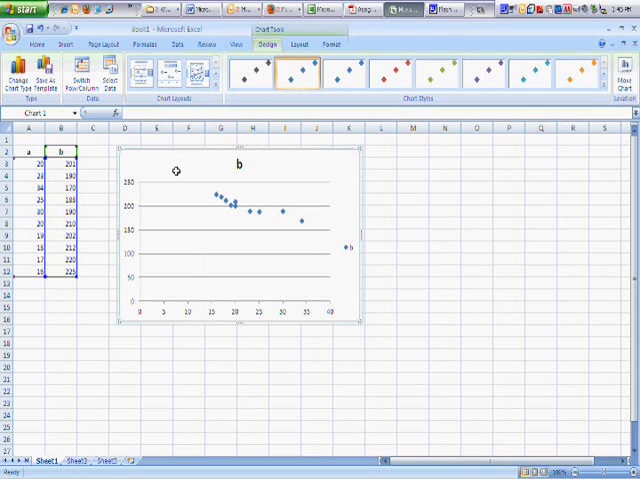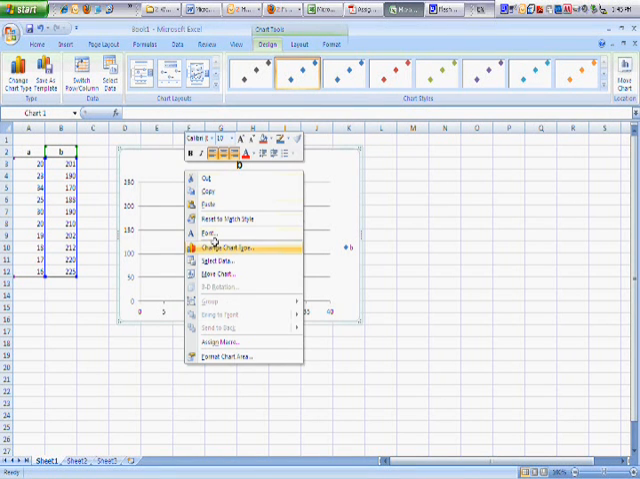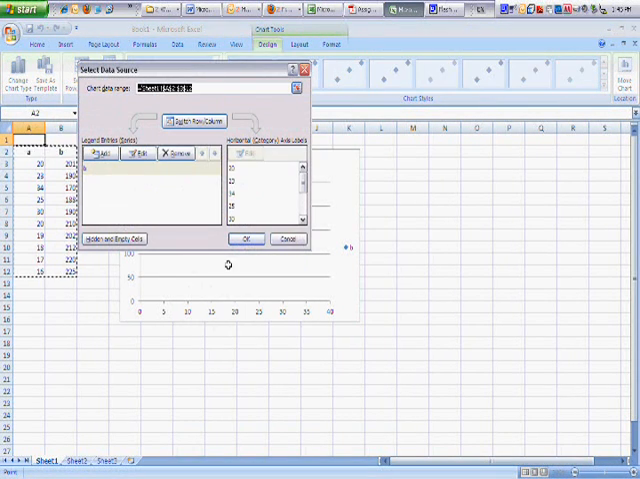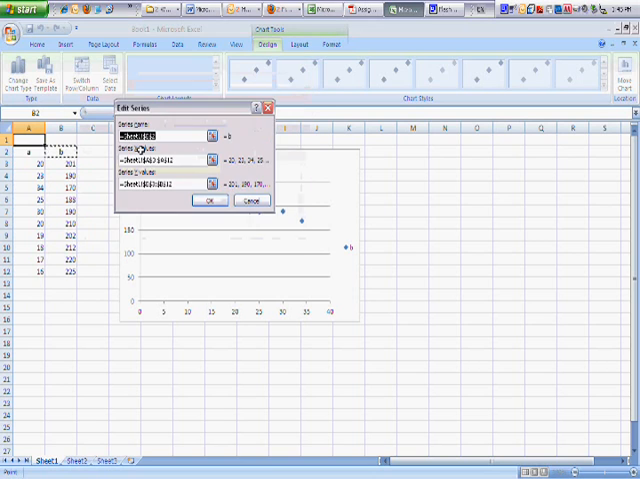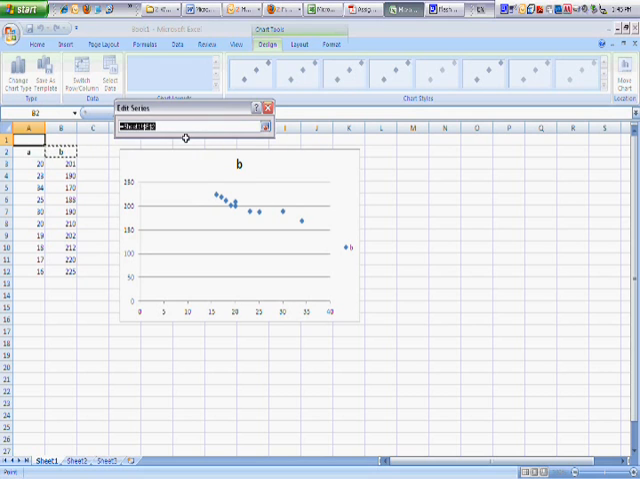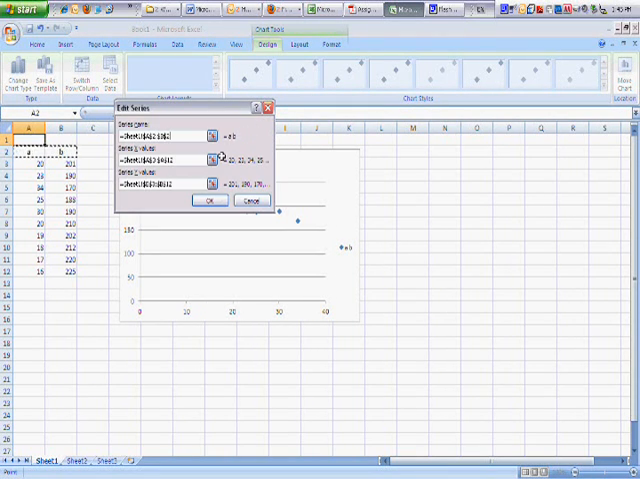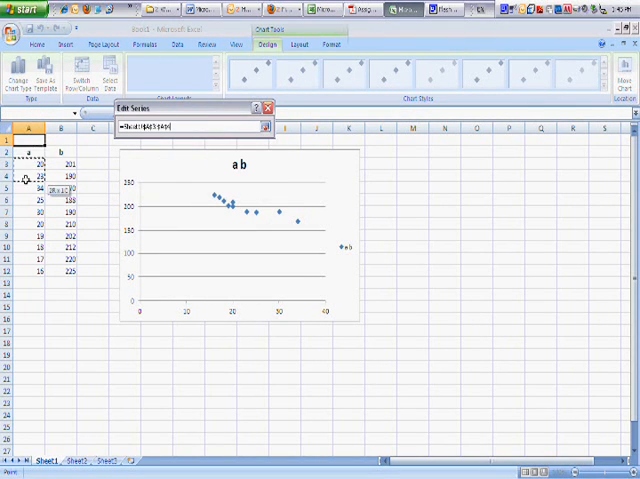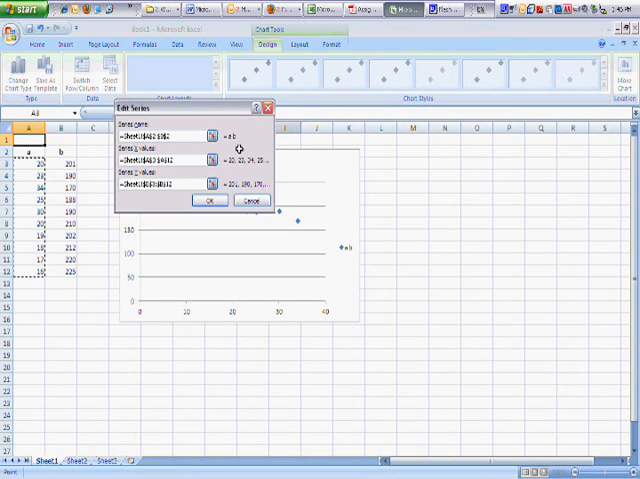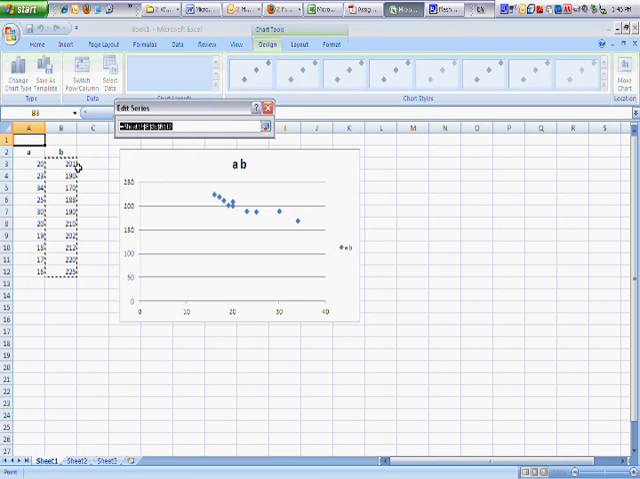But to select the data, you simply right click here on the graph, go to select data, and I'm going to edit the legend entries. So the series names, I actually want to have both names selected. And now my X values, select my X value, and now I'm going to select my Y values. Okay.